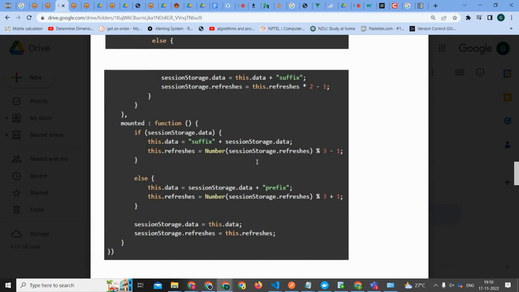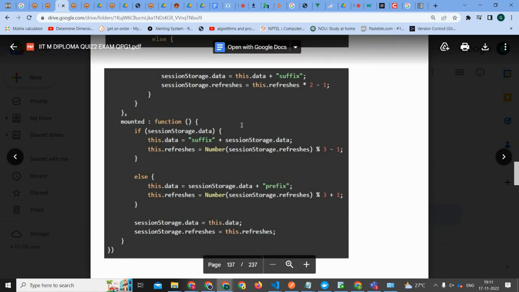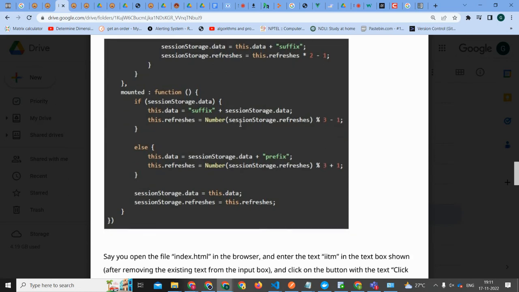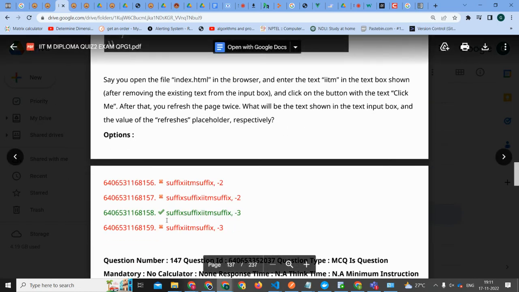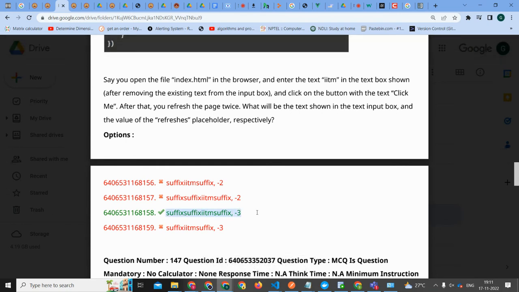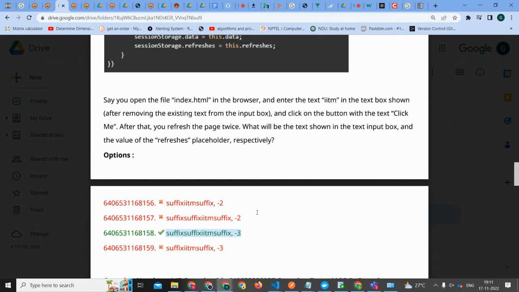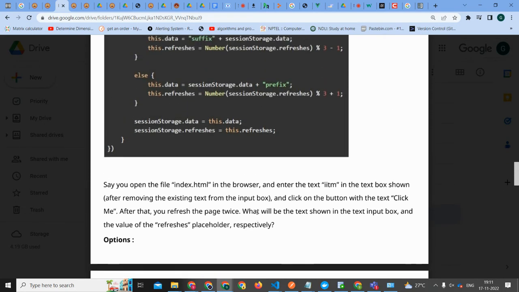Then we refresh it again. So again, you have some data in your session storage dot data. It is there, so again you will add another suffix. So it will become suffix ITM suffix, and it was -2. So -2 and -1, it will become -3. I think this is what you will get because you have to do 2 refreshes. Correct. Yes, suffix ITM suffix -3. You're right.